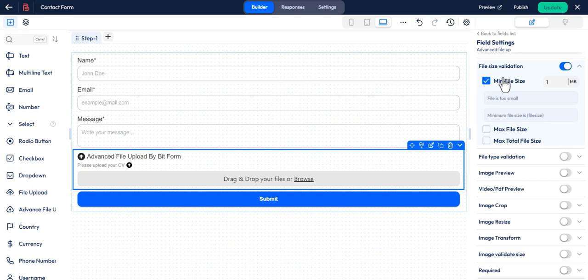Minimum file size allows you to specify the minimum allowable file size. You can choose to use either megabytes or kilobytes and even provide a custom error message.